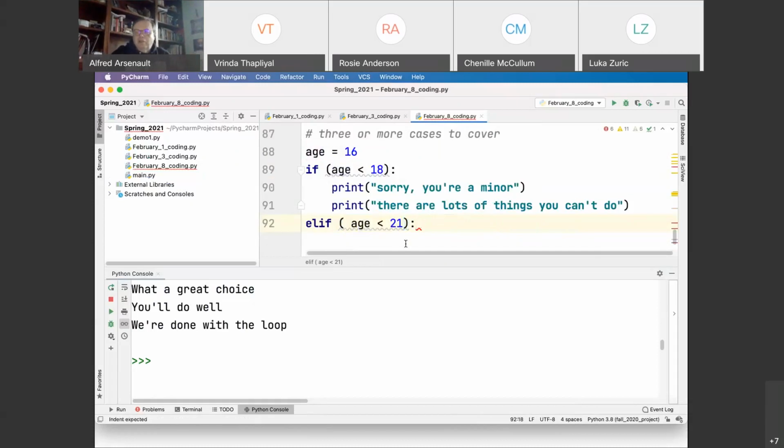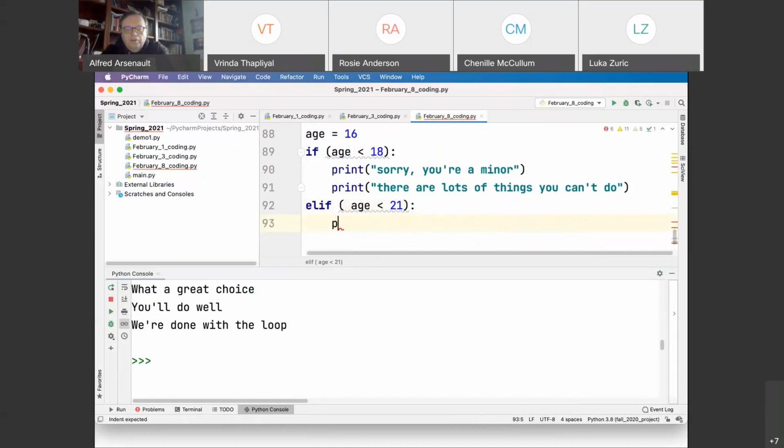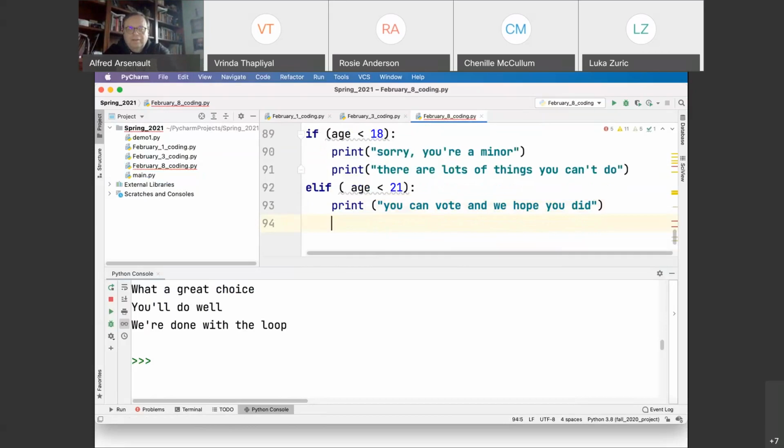So now, if your age is 18, 19, or 20, now print you can vote, and we hope you did. Print, but you still don't have all privileges.